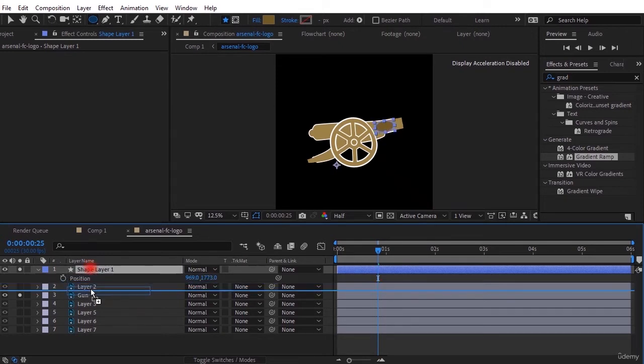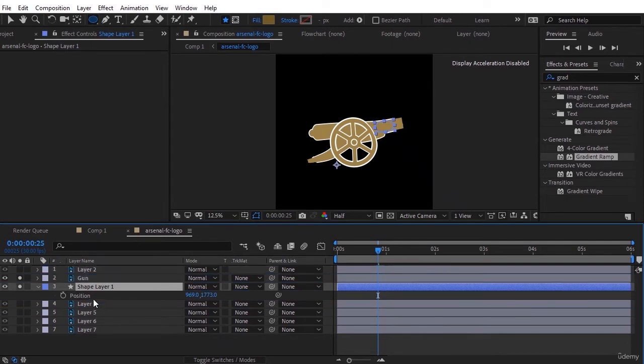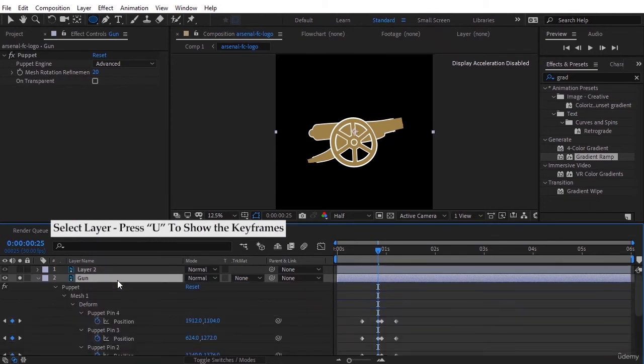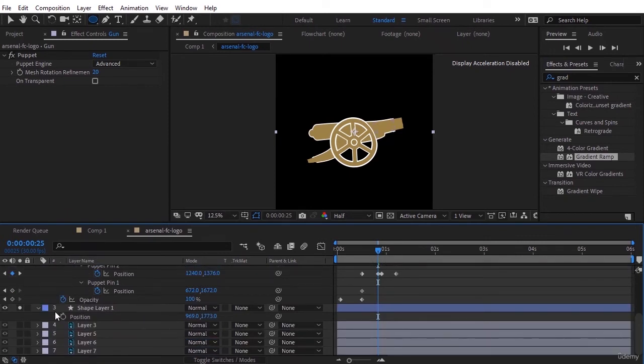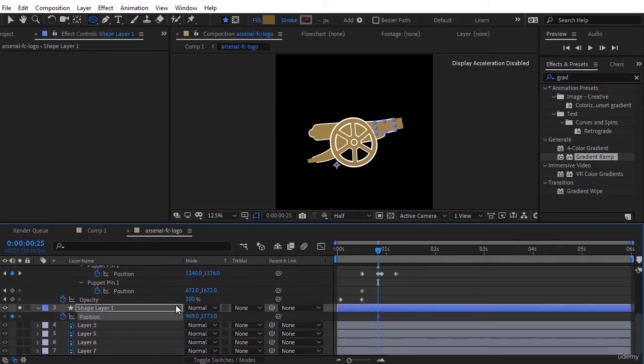Put the layer below the gun layer. Select the gun layer and press U to show the keyframes. Exactly from the moment of the firing, insert the keyframe for it. Press P to show the position. Insert a keyframe, and some frames further, the next keyframe. Slightly move the firing position out of the screen.